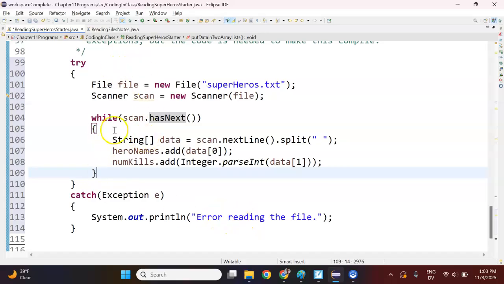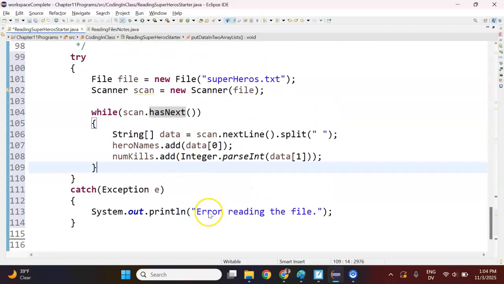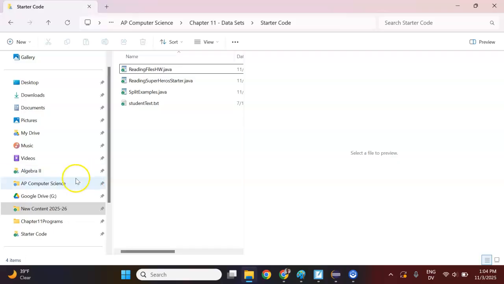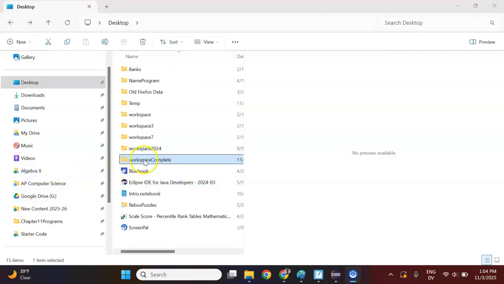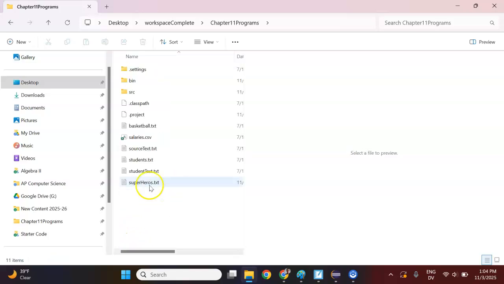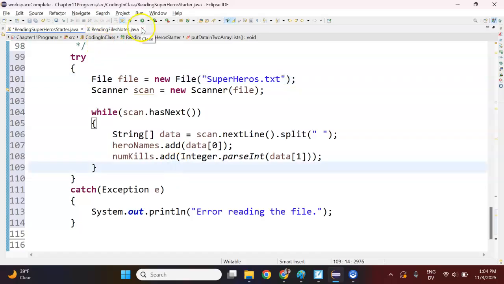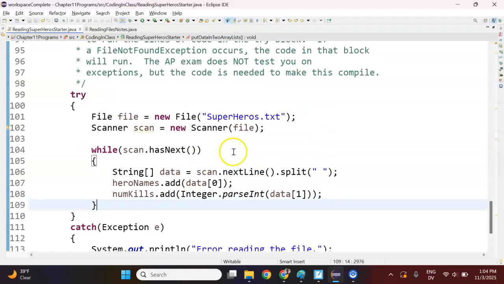Then at the end, maybe I should show what that looks like if it blows up. Let's change this name. I think it is case sensitive, so if I change it to SuperHeros with an uppercase, it'll no longer match my file. Where that is again: here's my workspace, chapter 11 programs, and right here is superheroes.txt, and that's what's in there currently. I'm going to try it with the wrong case. Oh, actually, it's not case sensitive.